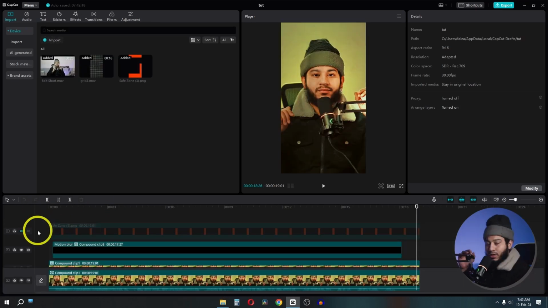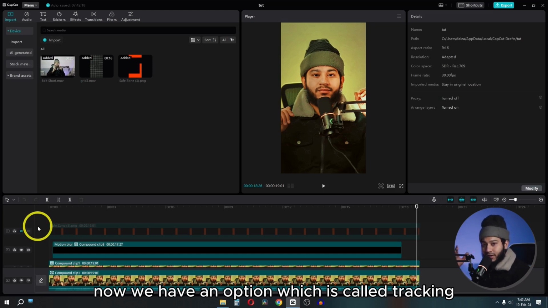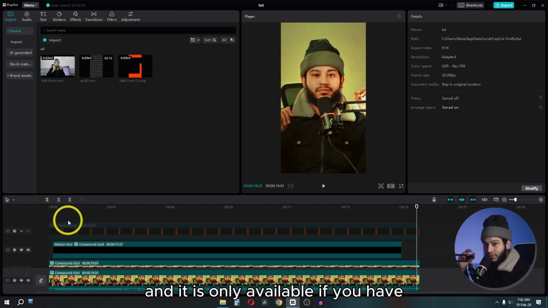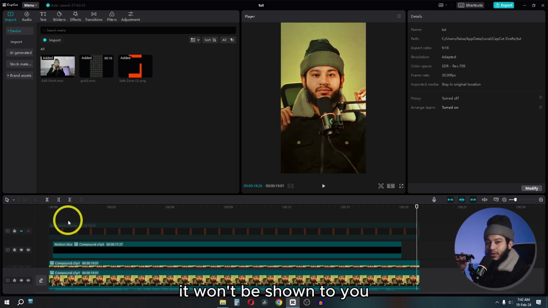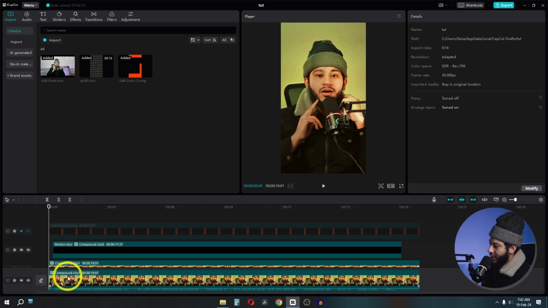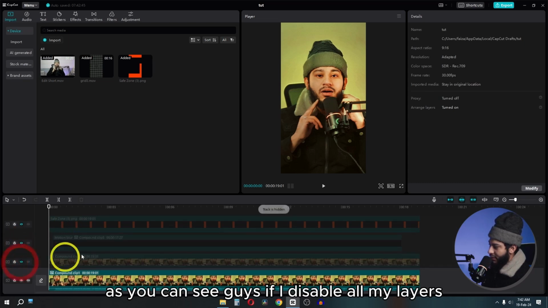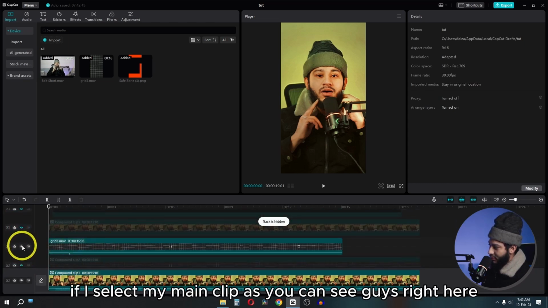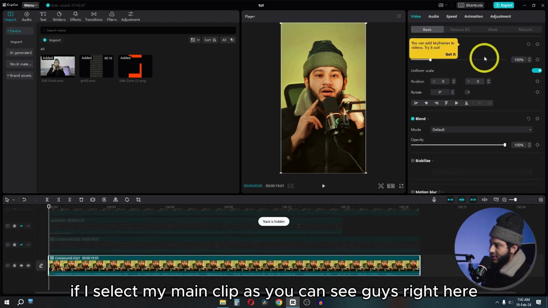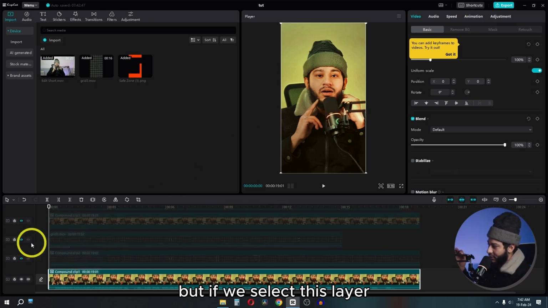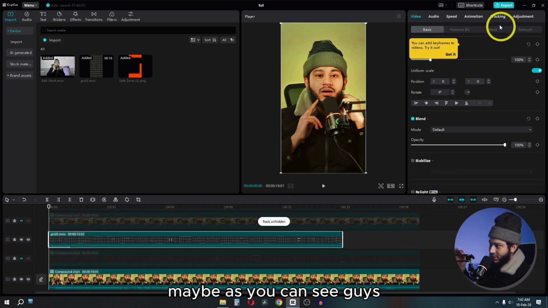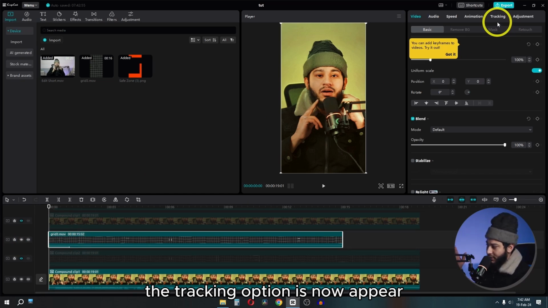Now we have an option which is called tracking, and it is only available if you have two or multiple layers. If you only have one layer, it won't be shown to you, but if you have multiple layers, then it will be available. So for example, as you can see guys, if I disable all my layers, if I select my main clip, right here we don't have any tracking option, but if we select this layer maybe, as you can see guys, the tracking option now appears.